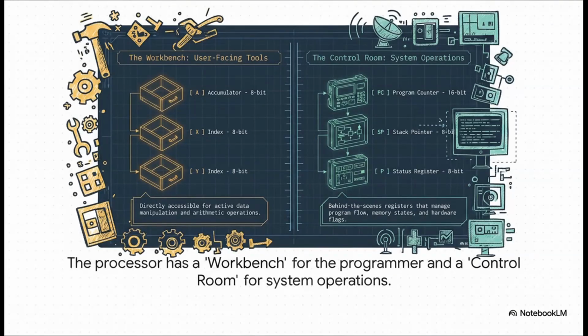Okay, so what I love about this is how it splits up what the processor does. On the left, you've got the workbench. These are the tools that you, the programmer, get to use directly. But on the right, that's the control room. That's the processor's own command center. It uses things like the program counter, or PC, to keep track of which instruction to do next, and the stack pointer, or SP, to remember where it put temporary stuff. They basically run the show. But for our first steps into this world, we're just going to focus on our workbench.